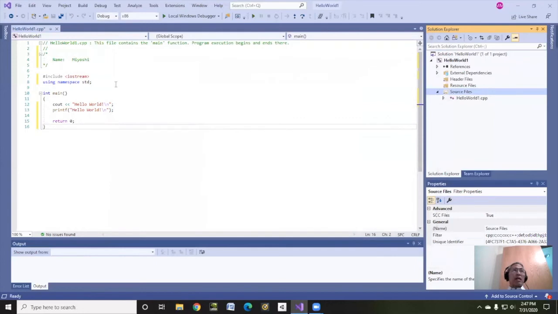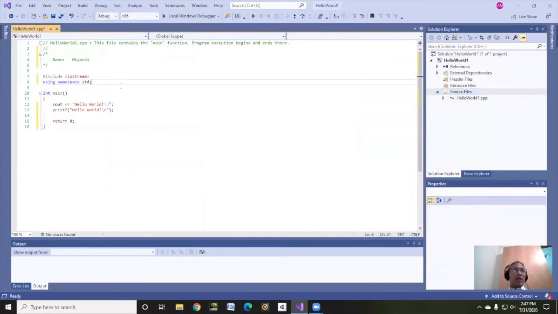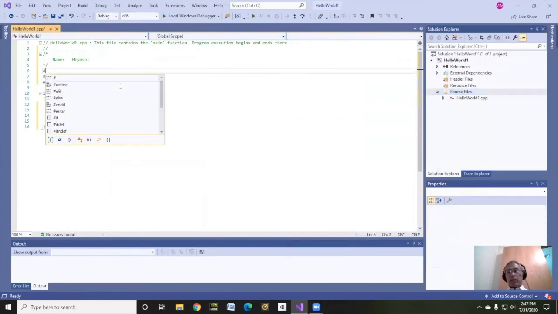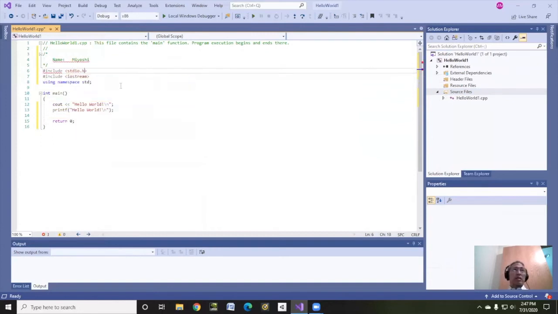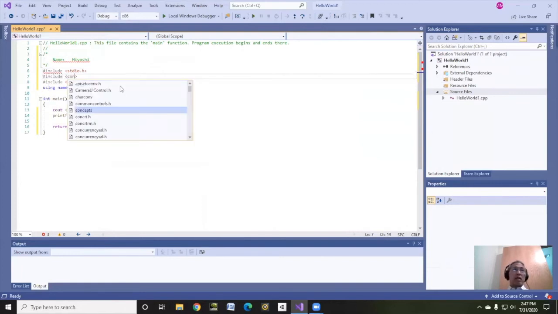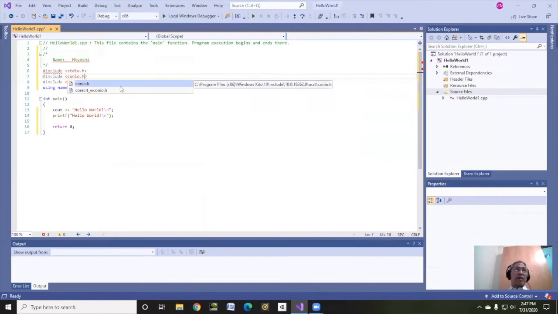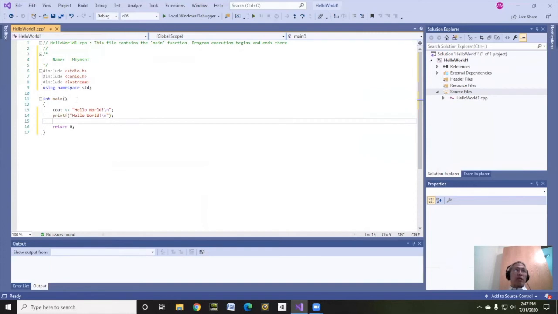Okay. The other thing I'm going to do is put in a couple more includes. Pound include stdio.h and pound include conio.h. Those are for some of the other things we'll use later on. You're going to probably want to keep those in your back pocket.